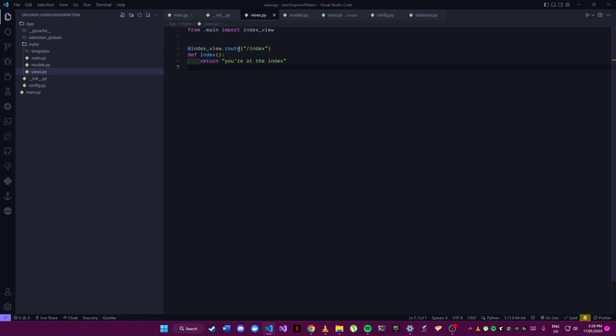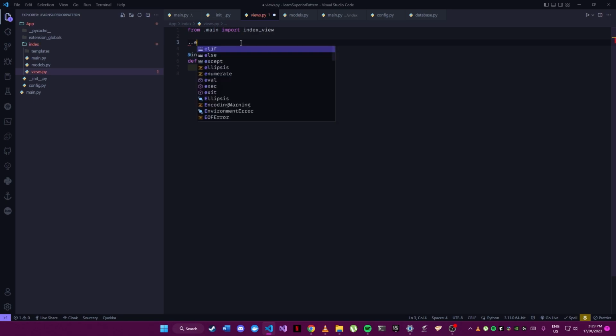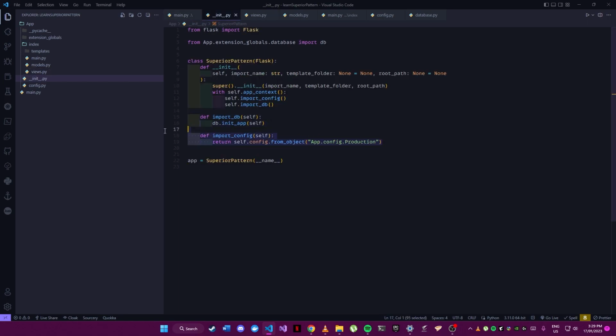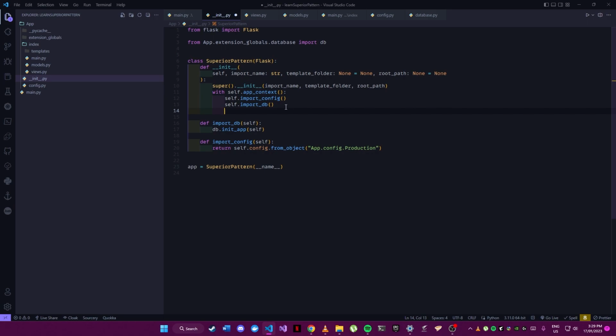It's that simple. Now, if you want the database to have access over here, we can simply go ahead and say from extension globals.database import db, and this wouldn't cause a load import error because our scope is closed in and dependent on the loading order. Now, the way this works is blueprints will be the bottommost import in the load order.